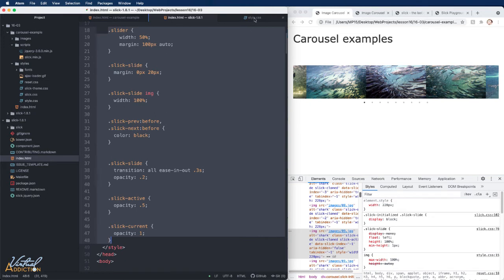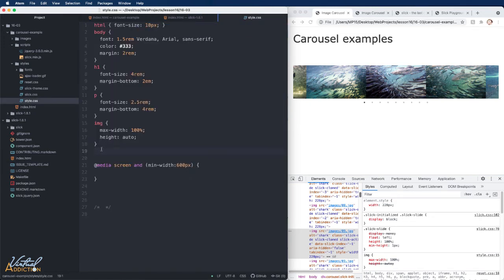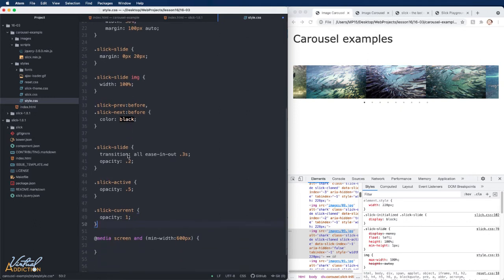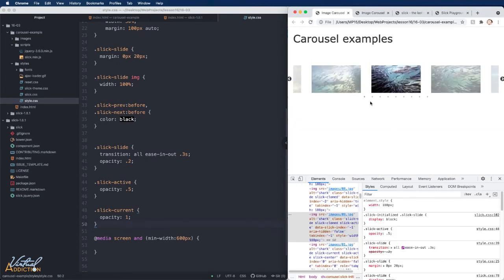Now what I'll do is I'll go into my CSS file, and I'm going to just make a comment that this is the slick carousel CSS. Then I'll paste in the rules that I picked up from that file, and we'll save, and let's refresh our page. As you can see, this gets me much closer to what I wanted. This is almost exactly how I wanted my slideshow to work.